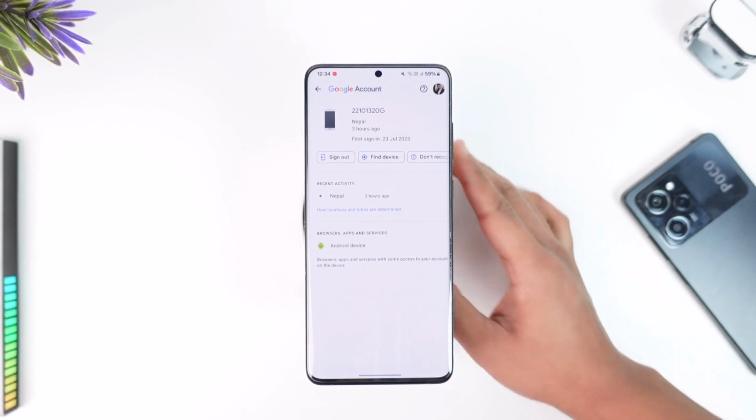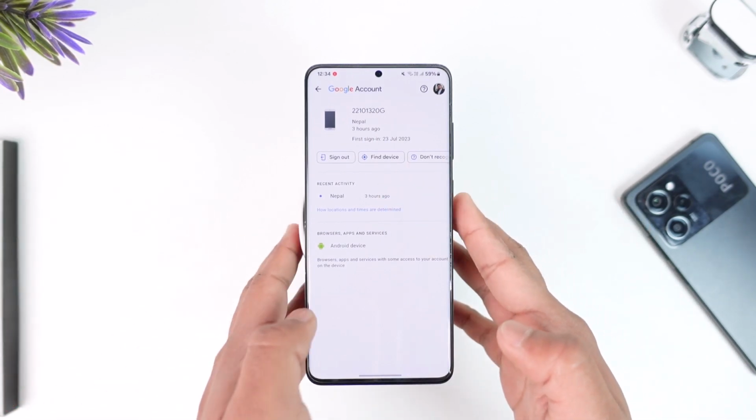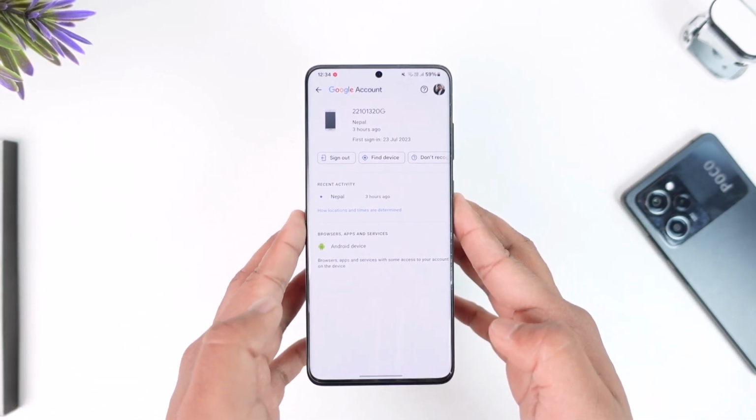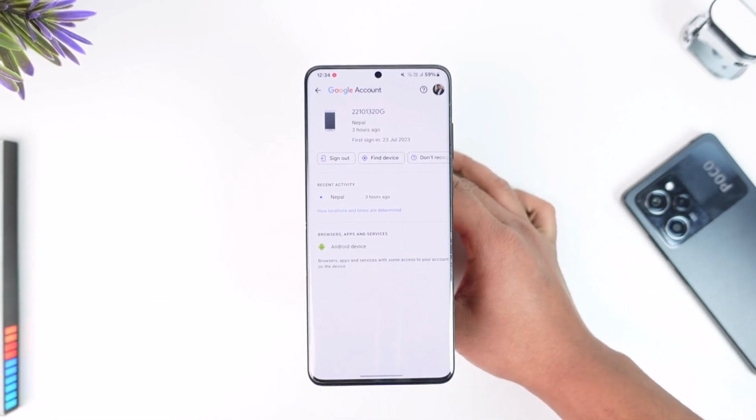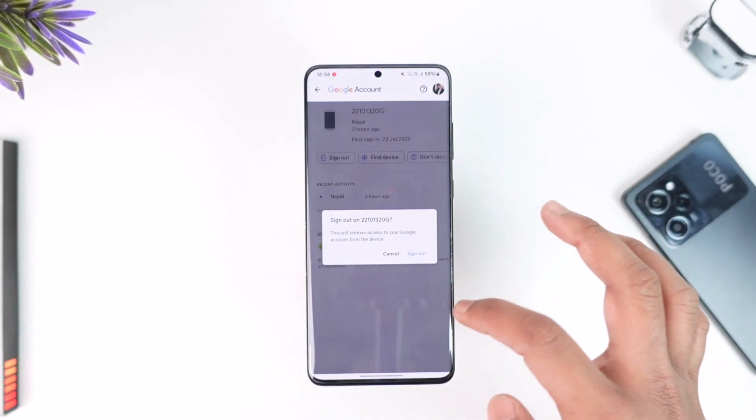Then after you do that, there you'll find the option called sign out, which you can simply use to sign out people from your Google account. So this way you can basically remove your Google account from other devices.